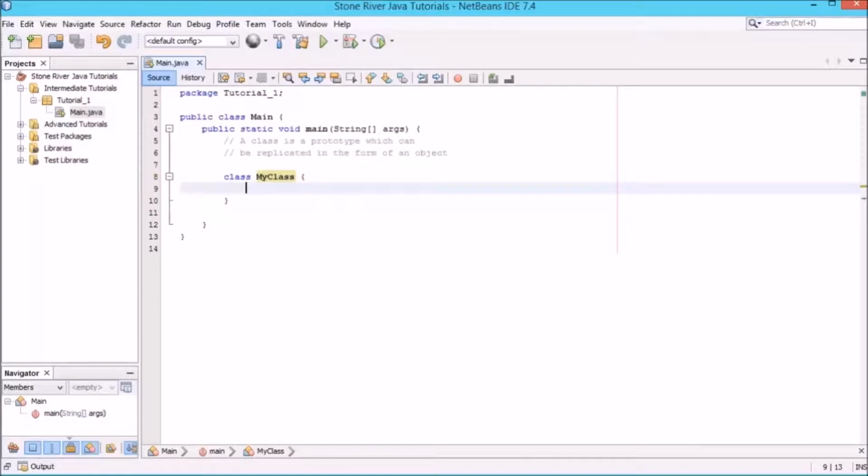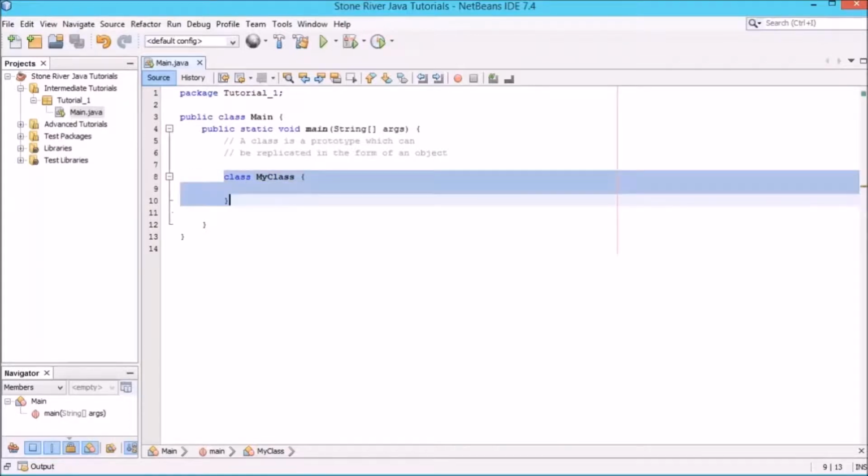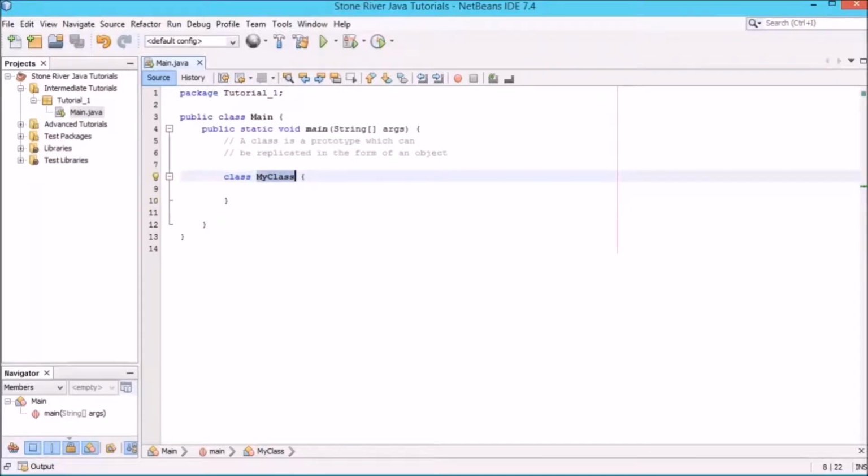So going back to the analogy, a class is a prototype which can be replicated in the form of an object. So what does this actually mean? It means that any variables and methods inside this MyClass can be replicated over and over again individually. Each individual object that we remake of this class is going to have its own set of variables, its own set of methods within this same structure.